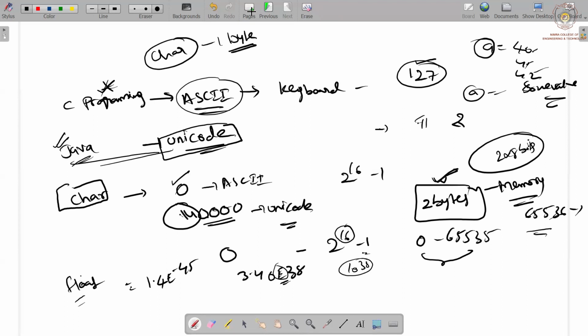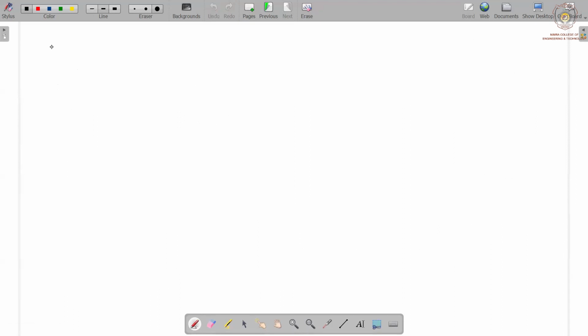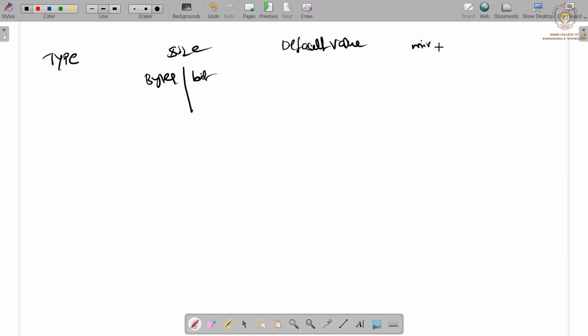So I'll write it in a proper way now. So Boolean, so just a minute. Type, the size in bytes or in bits, default value, the minimum value and maximum value.